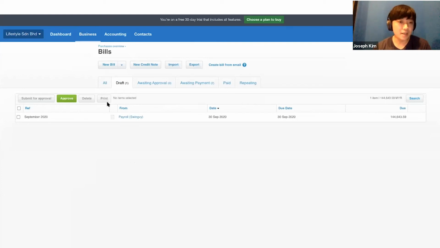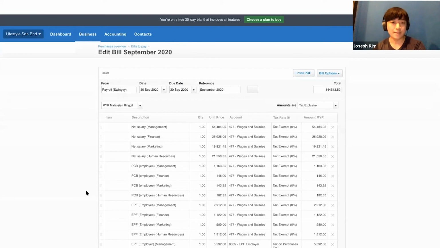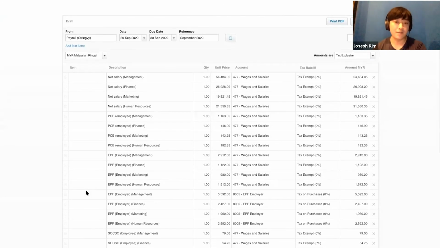As you can see, Swingvy has created only one bill called Payroll Swingvy because I have changed my mapping settings. And if you open up Payroll Swingvy, you can see that each of the payroll items have been broken down into different departments. So net salary, for example, has been broken down into 4 departments: management, finance, marketing, human resources, because in my September payroll, the employees were from these 4 different departments.